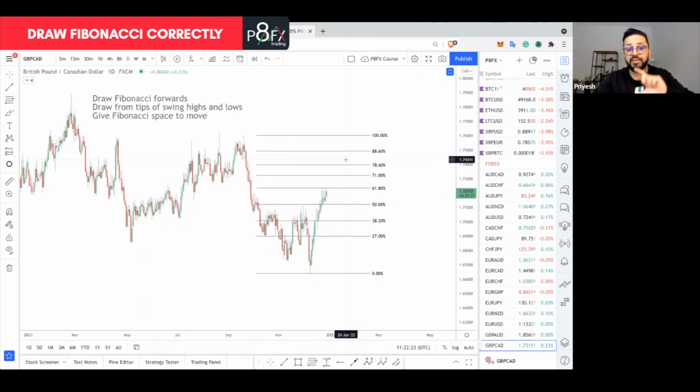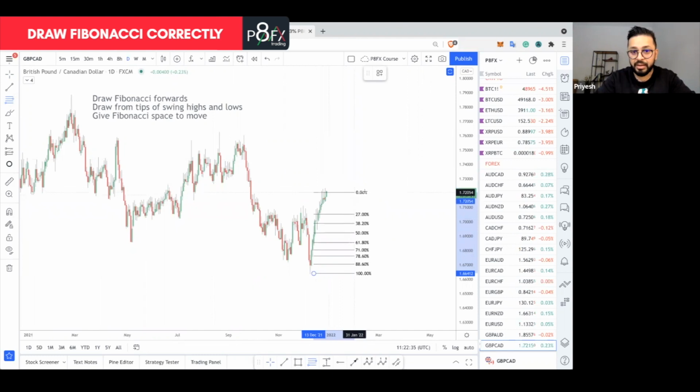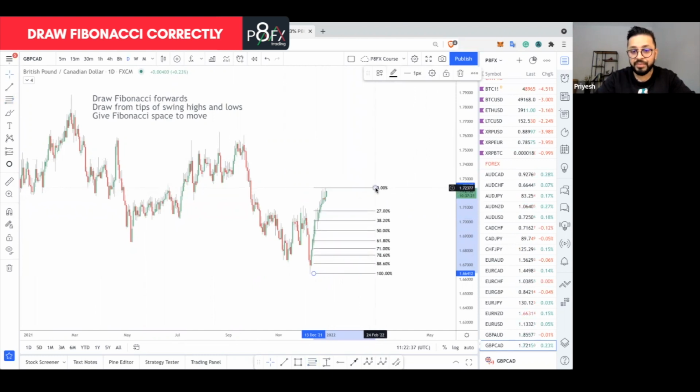vice versa. If I wanted to draw this the opposite way around, I would click on this, highlight the Fibonacci tool on the left-hand side. This time I'll draw from the swing low all the way to the swing high, which is up here. Give it a bit of space to breathe, and there you go.